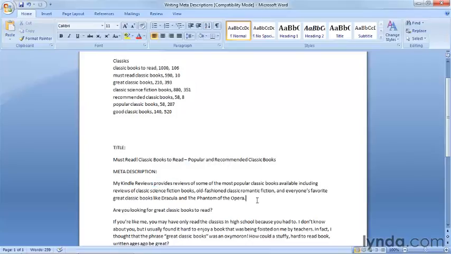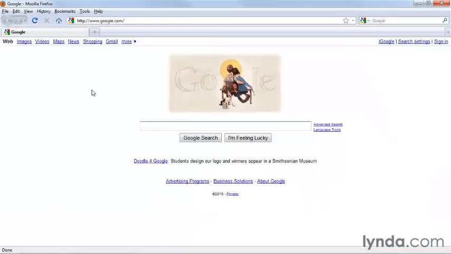So now we have, My Kindle Reviews provides reviews of some of the most popular classic books available, including reviews of classic science fiction books, old-fashioned classic romantic fiction, and everyone's favorite great classic books like Dracula and The Phantom of the Opera. I think we've got it. Let's see how it looks in the Google search results. We'll just search for My Kindle Reviews Classic Books just to make sure that it shows up in the Google results so we can check out the description.